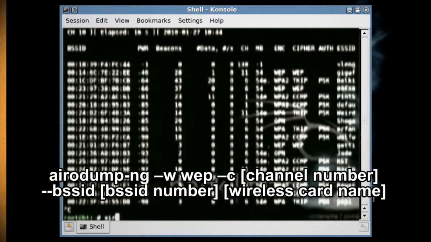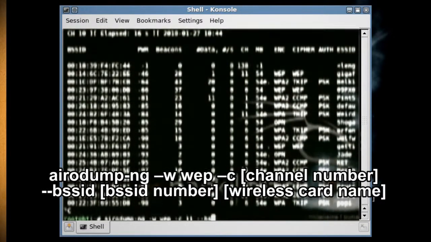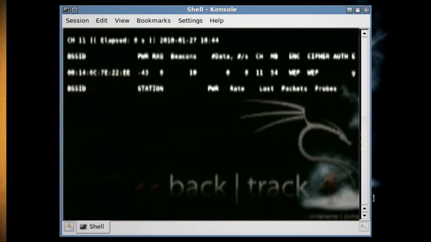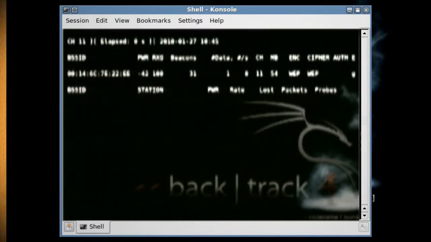Now type airodump-ng -w WEP -c then the channel number --bssid and then the BSSID number and then your wireless card name, and this will link your wireless card to that particular connection.